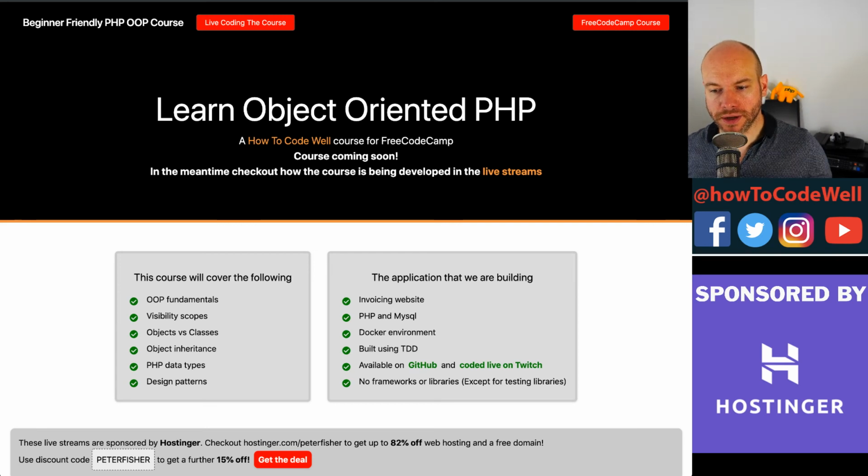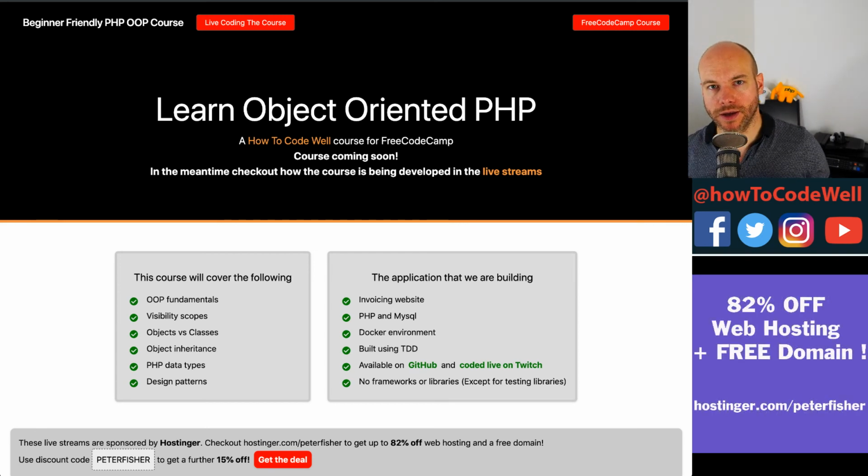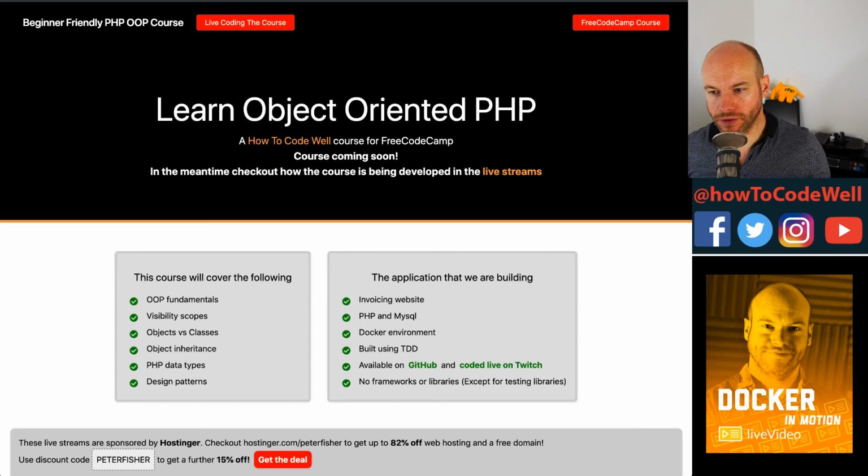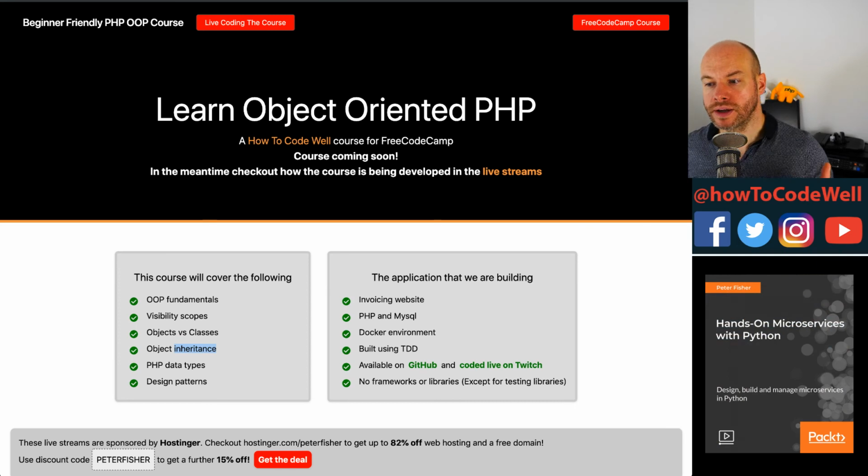The course that I'm building is an object-oriented PHP course, obviously. It's not going to use any frameworks. It's not going to use any libraries apart from Codeception. This is what we're building and developing in these live streams, this invoicing application. So it's going to be teaching the object-oriented fundamentals, visibility scopes, objects versus classes, inheritance, and all the other good stuff. It is this stream, right? So it is the invoicing application using PHP and MySQL.